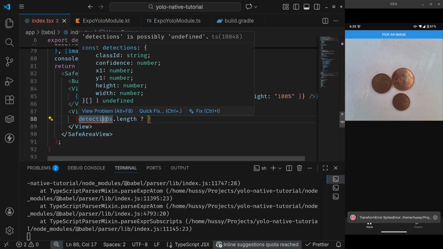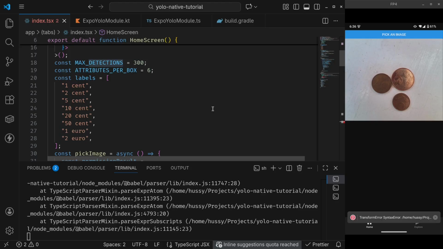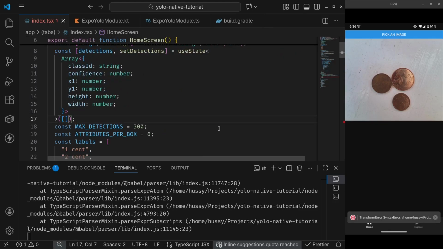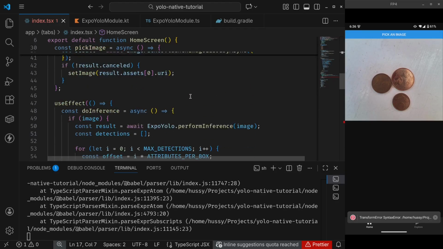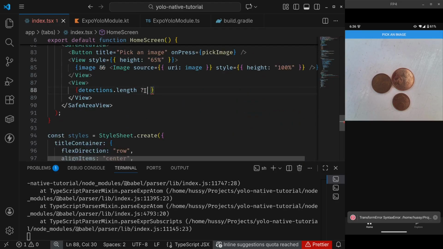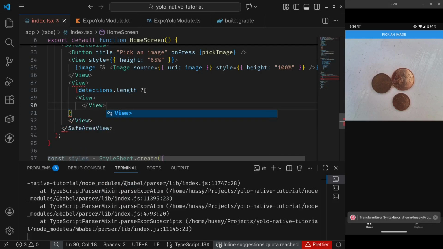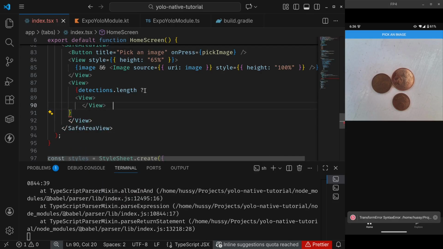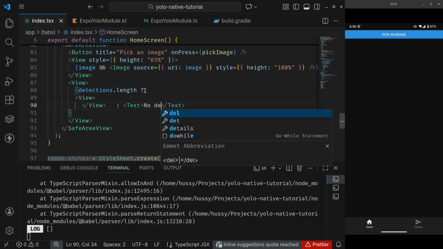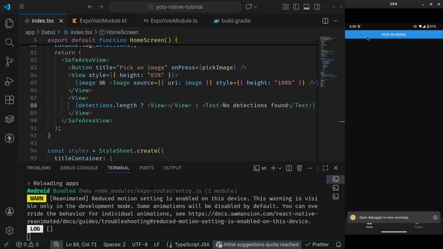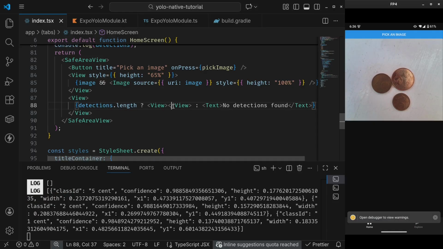Okay, so there's a TypeScript error. Let's scroll all the way up and add an empty array like so. So hopefully we don't have TypeScript issues once again. Okay, so if we do have detections, I create a view, and here a colon, text, no detections found. Let me refresh and let's see what comes up. Okay, so far so good.